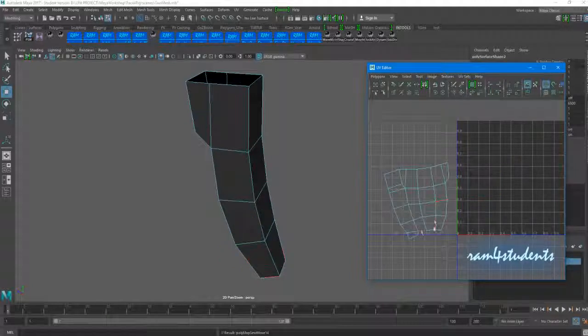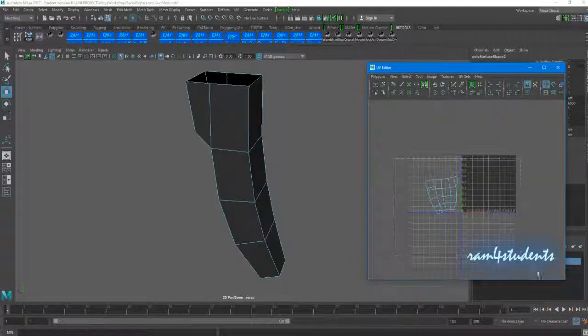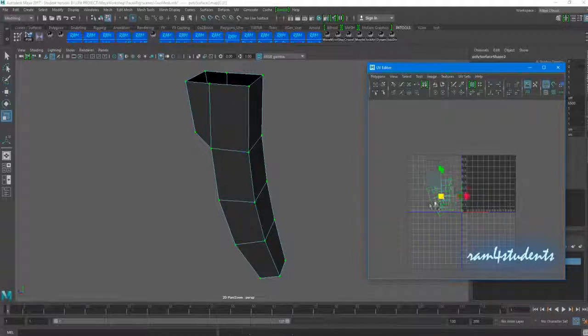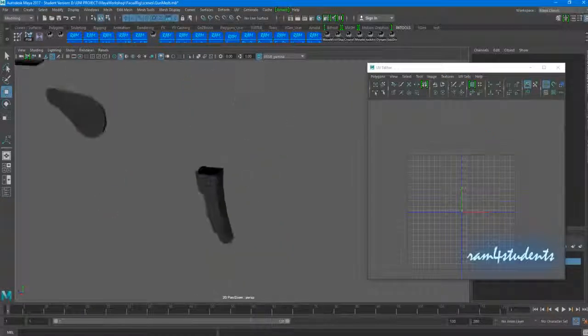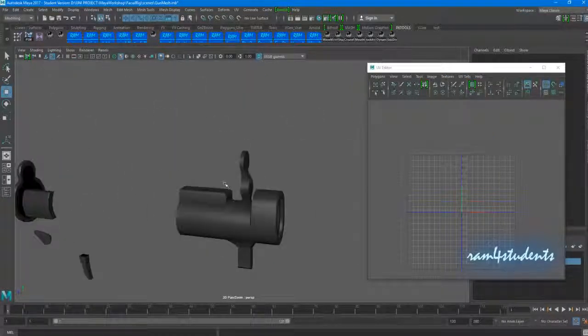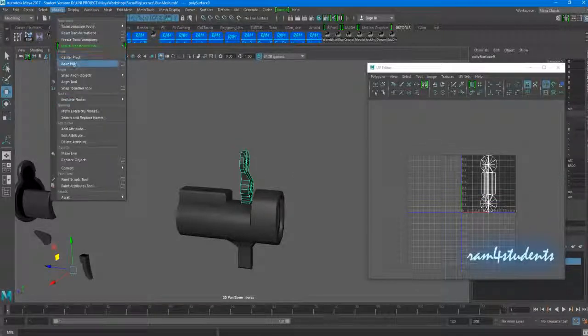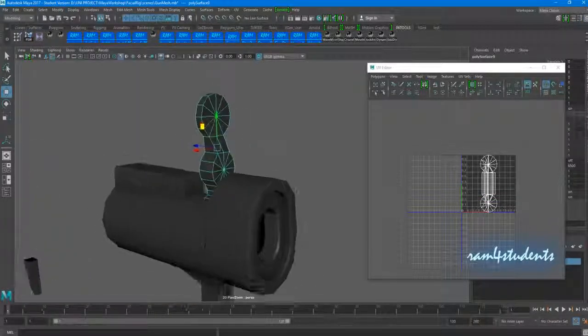Move and sew. Now UVs, unfold it. Scale it down, put it somewhere. Now we are left with these two objects. Select this one. Modify, center pivot.